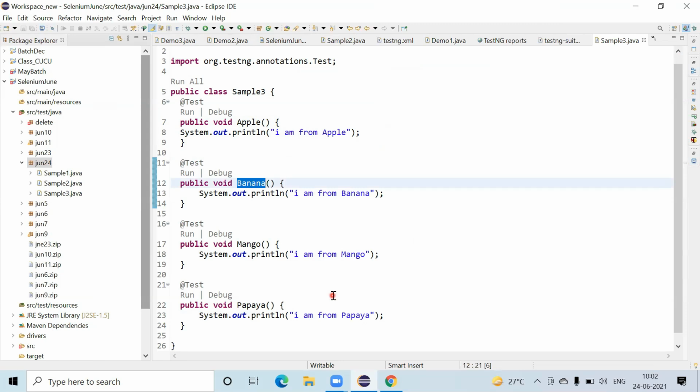Now I want to execute banana first, and then I want to execute the remaining things, whatever they are. In that case, what do I have to do? Before test? Before test is different, right? Before test is nothing but it will run before running any test. It's not like that. We have to add this. Actually, in TestNG we also have priority that you can give. Priority 1, priority 2, you can give.